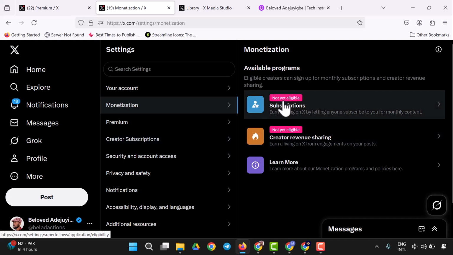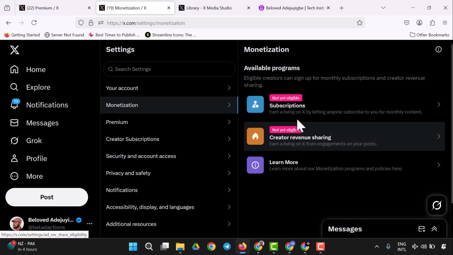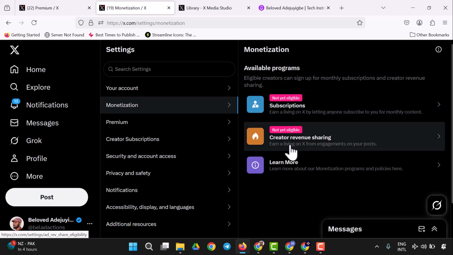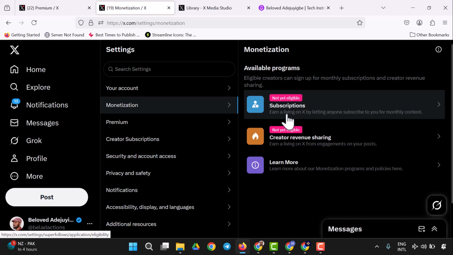So in monetization, you can monetize your Twitter accounts in different ways. You can use subscription, you can use creator revenue sharing, which is from people. So let's check it out actually. Subscription is where people will subscribe to you and your content. I'm not eligible for this. So what are the criteria for this actually? You can make a living on X by letting anyone subscribe to you for monthly content.